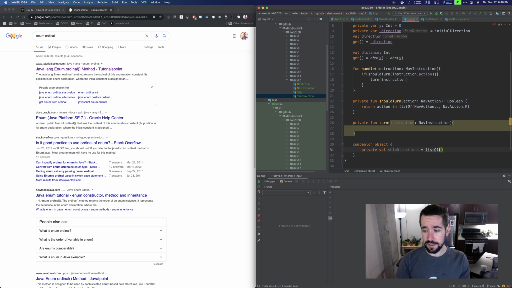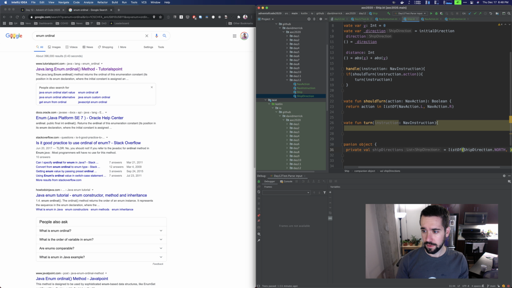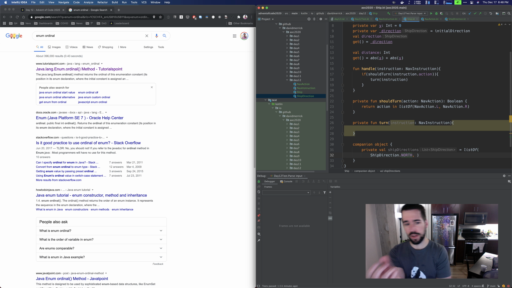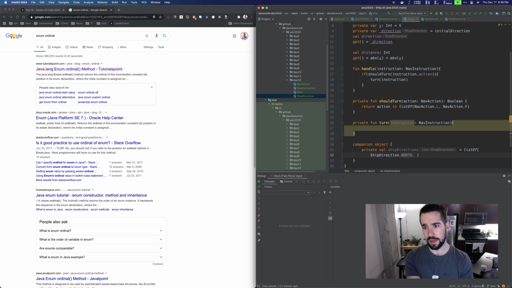So we're going to do a list of, doesn't matter what order these are in. So if I have turn right 90 and we are at east, I can take the index of that value and then mod it with the number of turns. So we either go forward or backward in this list, and then it should give us the direction that we should be facing at that point. So we can write some tests around this.